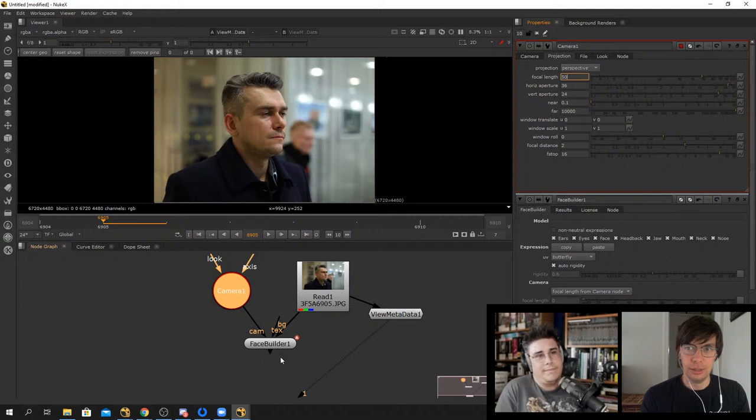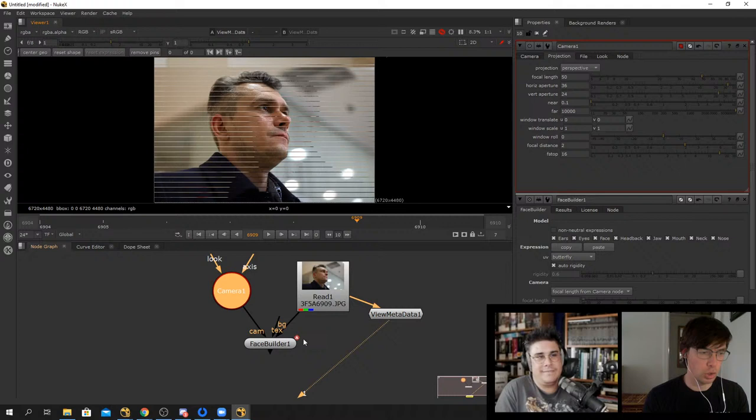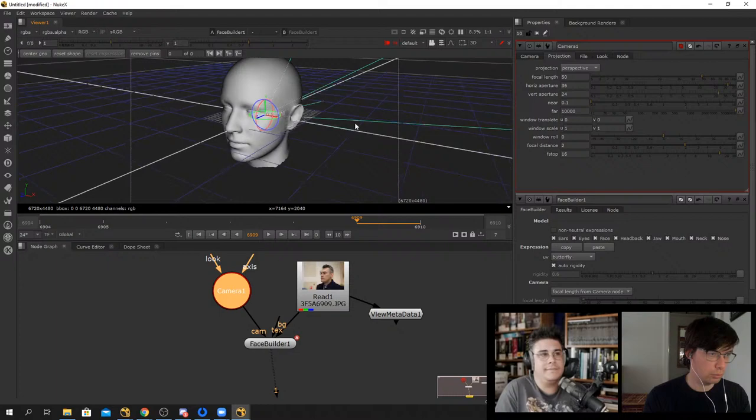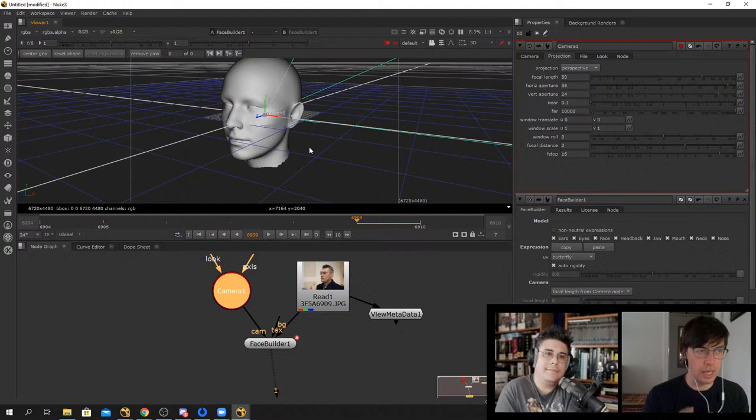So I've created this camera with a full frame sensor and 50 millimeters. And now we're actually ready for pinning our model. So now if I open FaceBuilder, it's just some generic head. It's kind of an average head of a human being.